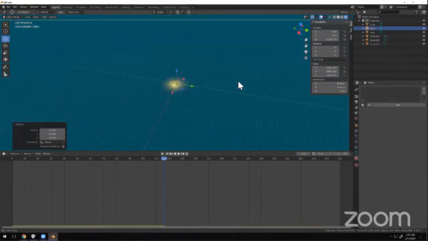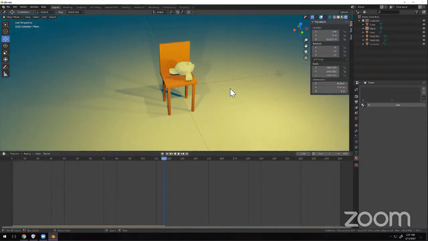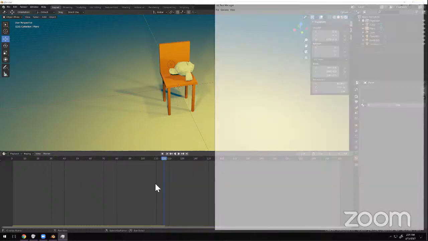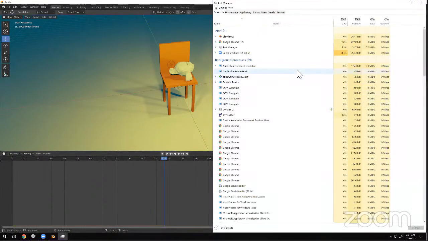Okay, so we have a question. How much RAM are you using? I have no idea. I'm using 0.5 gigabyte.